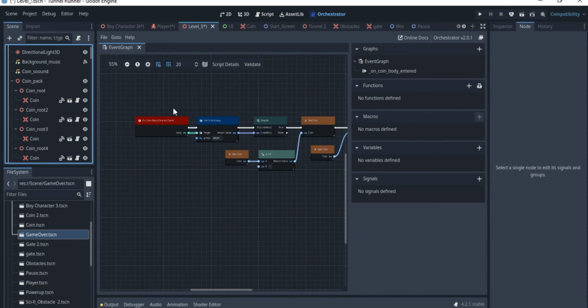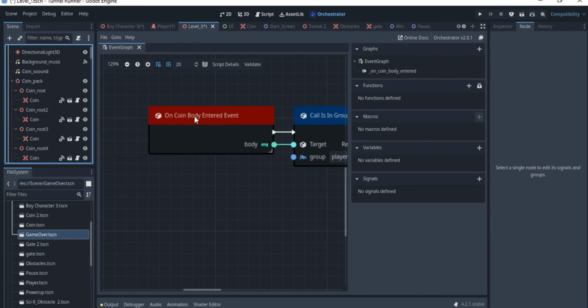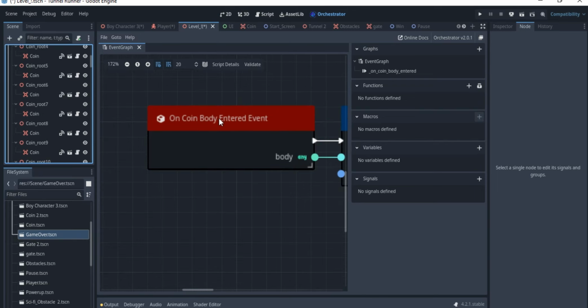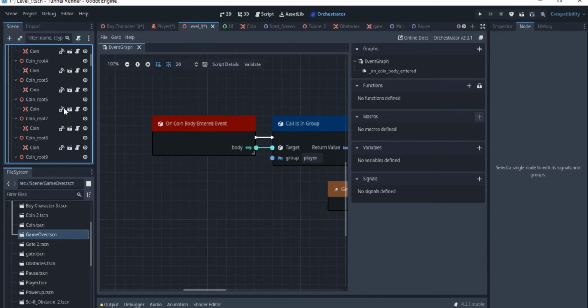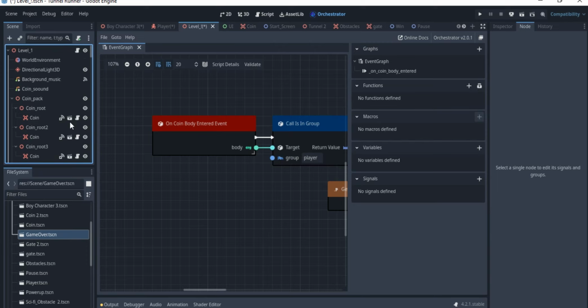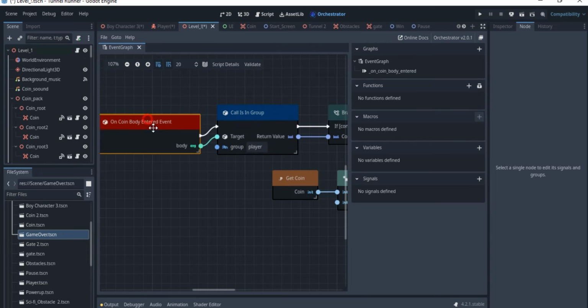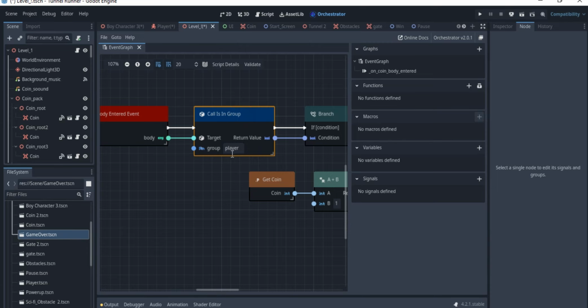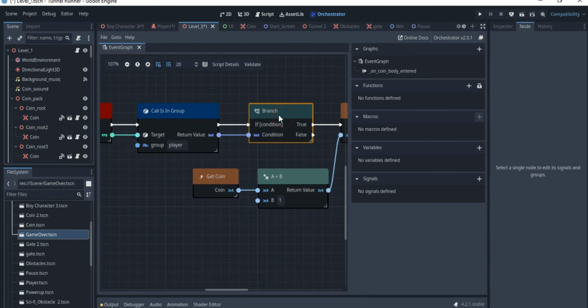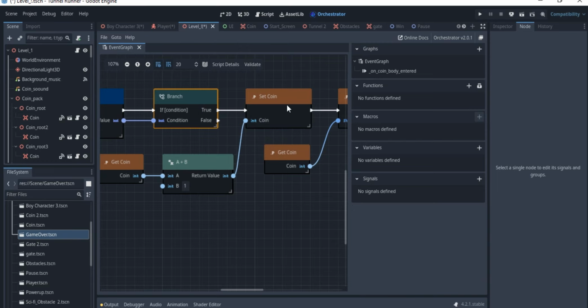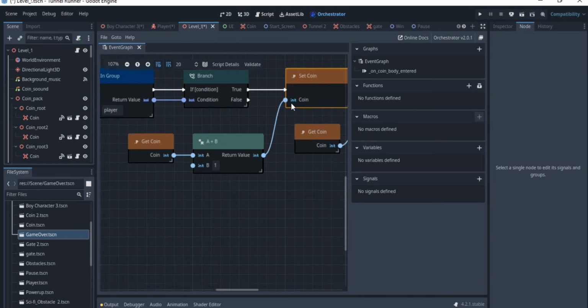If I click on this, I said on body entered. I had to do this so that it's easy for me to access this body entered within this particular place, and it's going to have some effects. So I have this on coin body entered. It should fire whenever the player touches it. That's the reason the condition is going to be facing. It should set the coin.